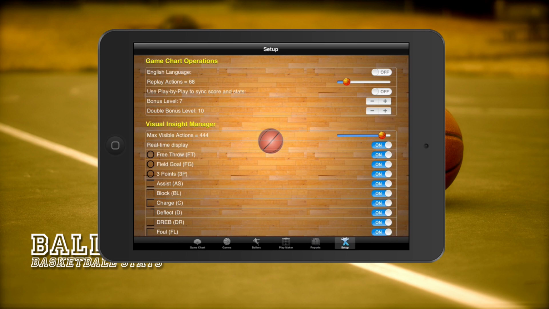Replay actions. This slider controls the amount of actions that will be displayed on the game chart when viewing a replay. A single game can have well over 200 actions, so make sure to increase this number if you want to see all the actions in the replay.